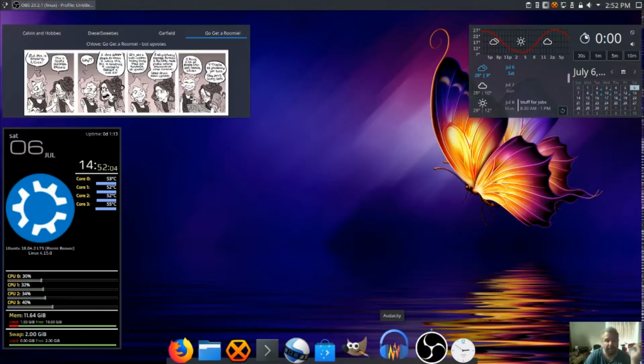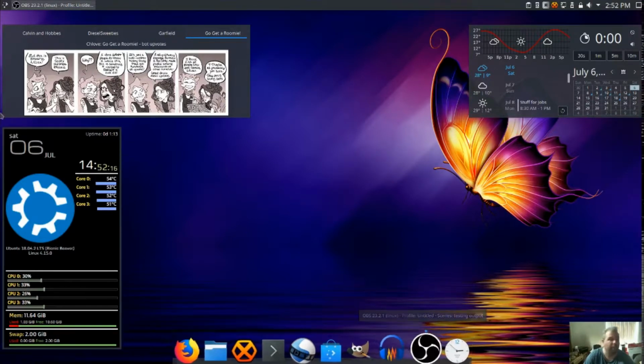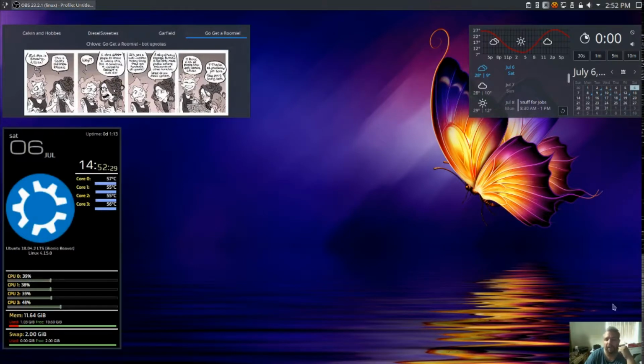Over here's Audacity. That's my recording program for sound. If I just want to set up a sound profile, this right here is called OBS. It's the program that I'm using to actually screen capture everything, and you can see everything down here. So let me get that back out of the way.